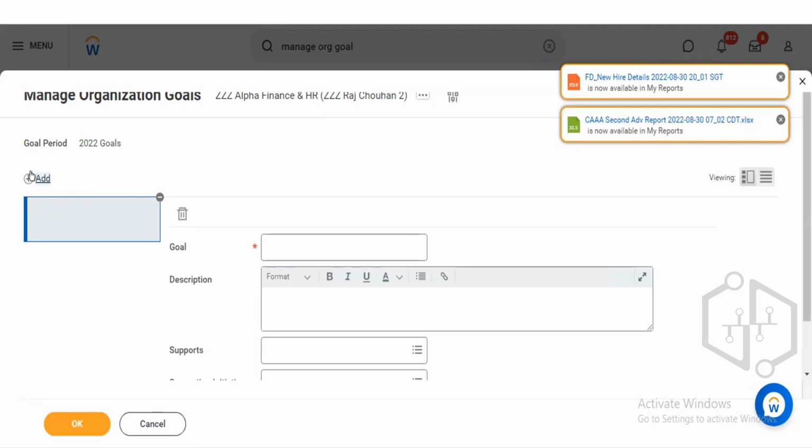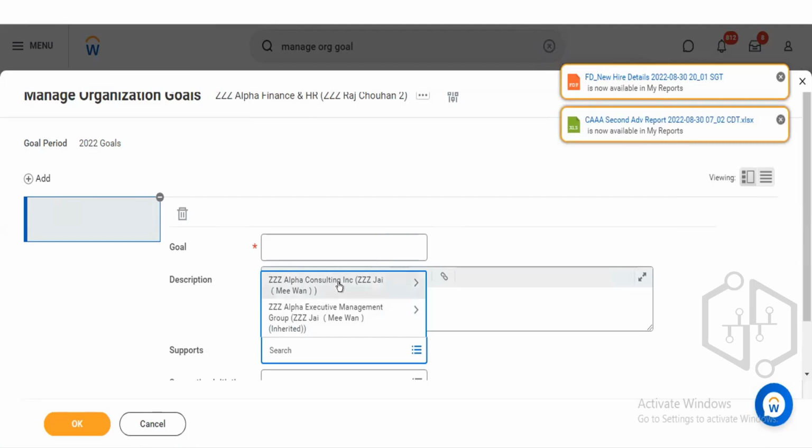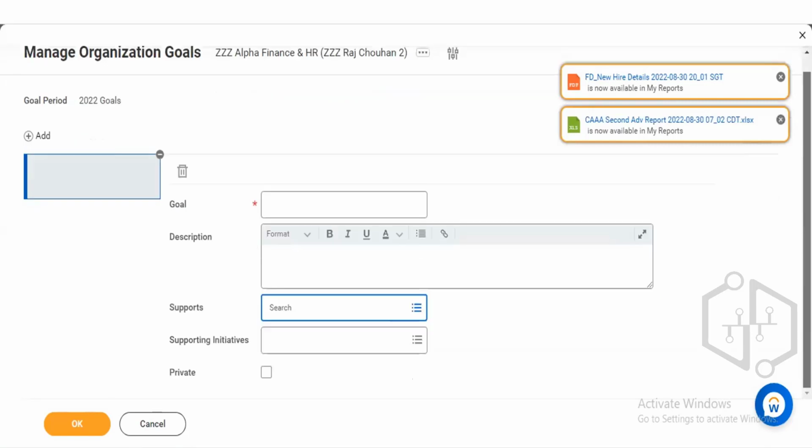So here you can add multiple goals that you have. Okay, you can give the name. And here, as you can see, who all are going to support this. Okay, these both are the higher supervisory organizations of this Alpha Finance HR. Like who all are going to support this specific organization goal that we are going to create.